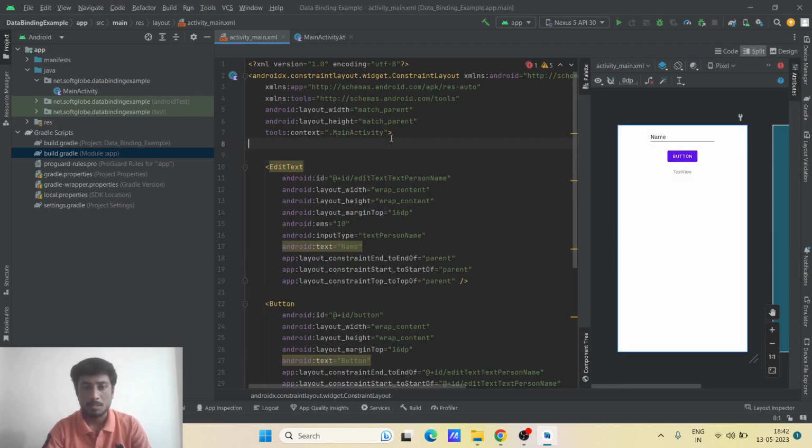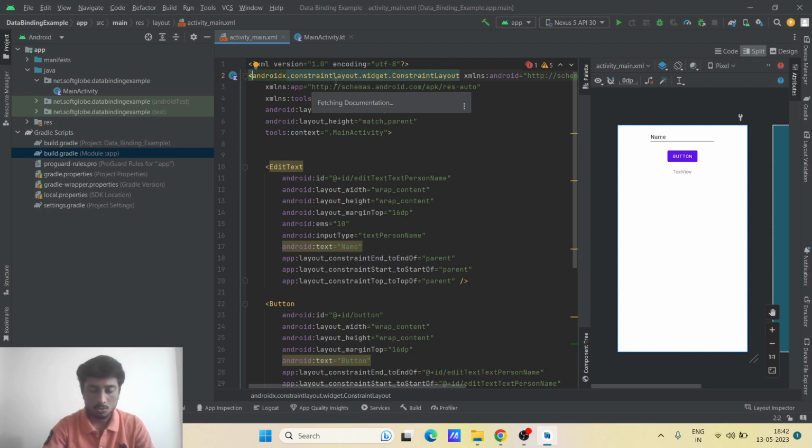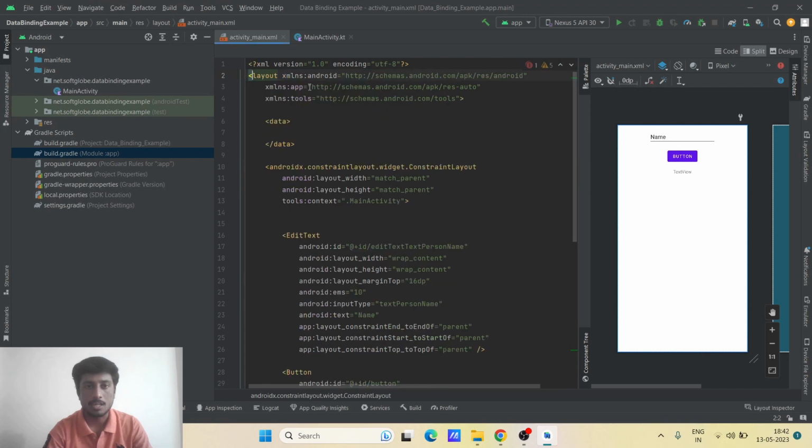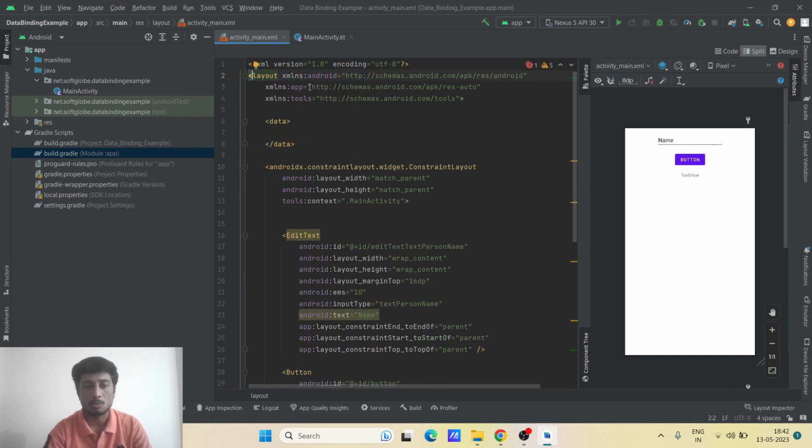Now in order to implement the data binding in this layout, we have to make some alterations. For that, Android Studio helps us. Just click on the topmost root layout, whatever we have. In this case, we have constraint layout. So just go there and press Alt plus Enter. It will give you suggestions, and the first suggestion it will give is convert to data binding layout. So let's click on that, and Android Studio will automatically do the work.